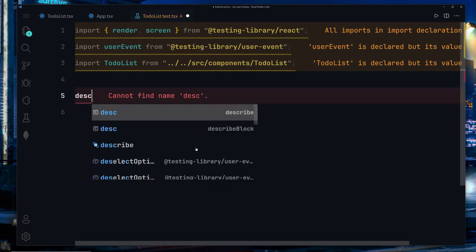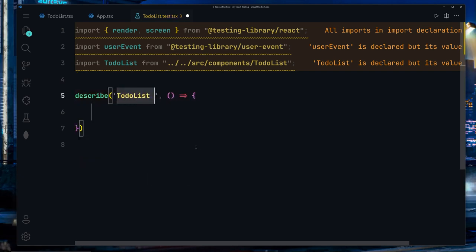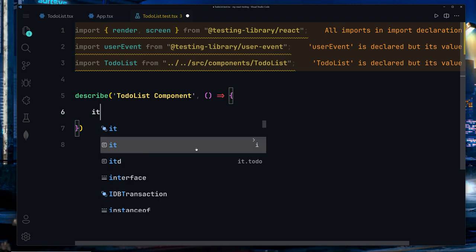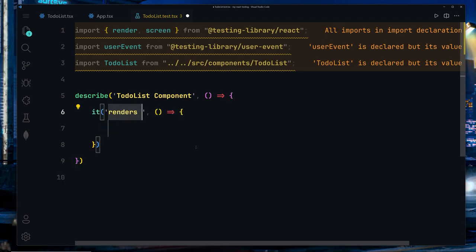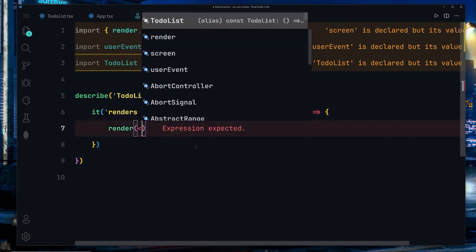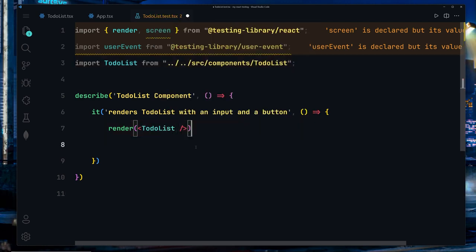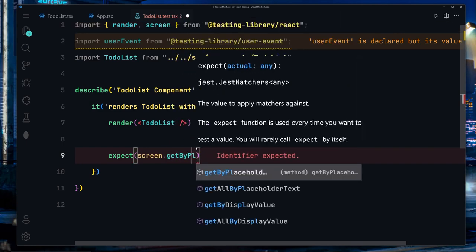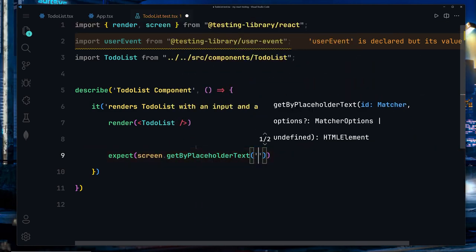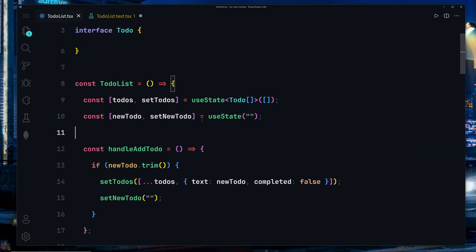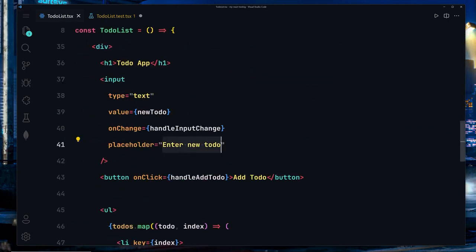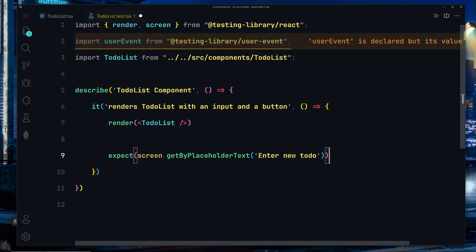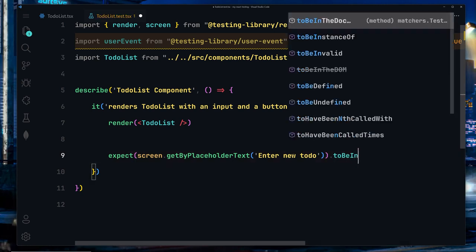Now underneath there we have to describe our test suite. I'll just give it a name like TodoList component or something like that, and here let's provide our first test: it should render TodoList with an input and a button. First of all, I'll render my component, which is TodoList, and I'm gonna close it. Underneath there, we're going to be using our expectation, and here let's provide screen.getByPlaceholderText, and inside there I'm gonna paste this placeholder text. So I'm going to copy it and place it right here, and that is our expectation, and we want it to be in the document.